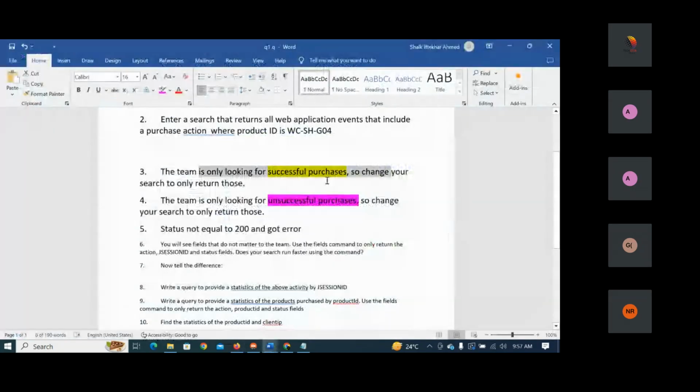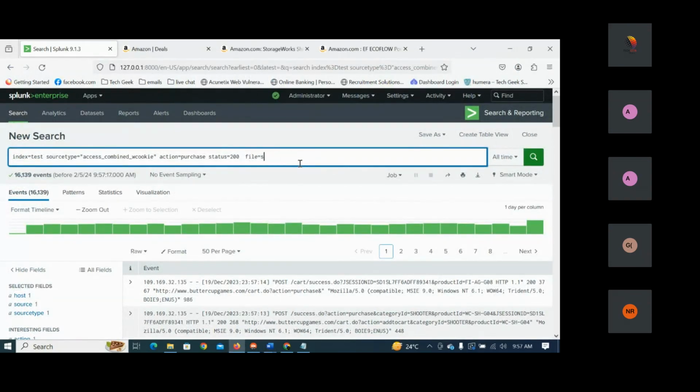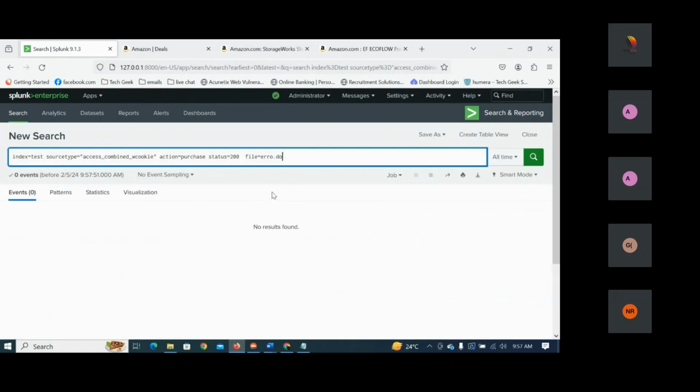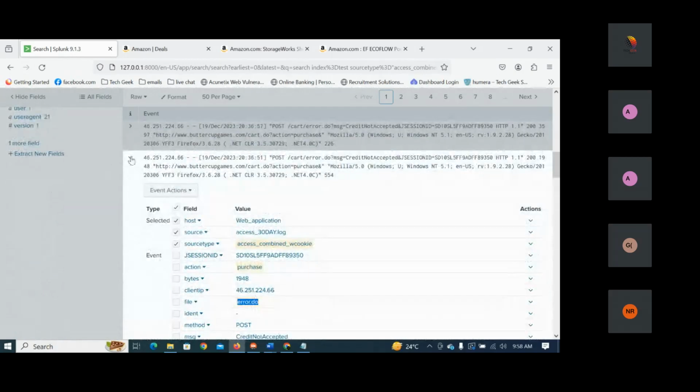Now, if I'm looking for an unsuccessful purchase, in that case, can I type here error.do? Can I type that here, everybody? If you can see that error.do, are you able to see this here? So all these are the error.do here, right? Are you able to see this, everyone? Yes. So we got an error.do here. We got these files here. So that is an unsuccessful purchase. We can see that here.